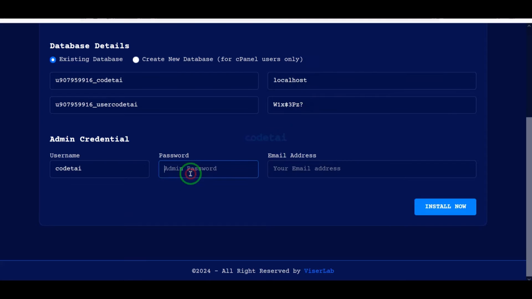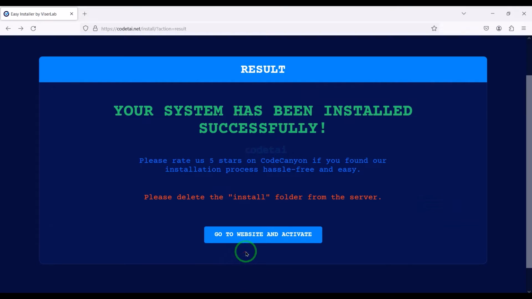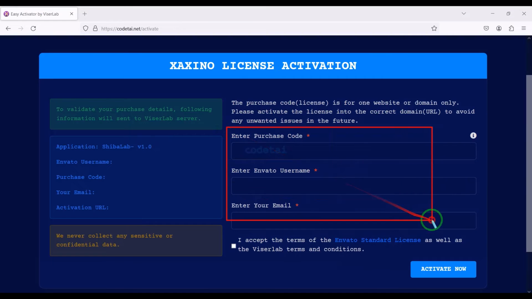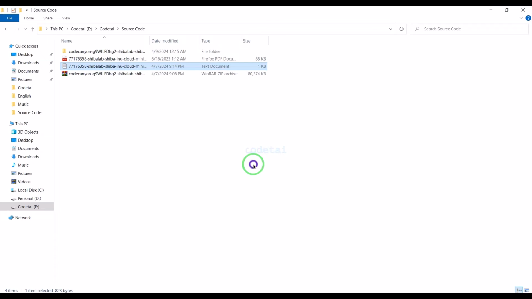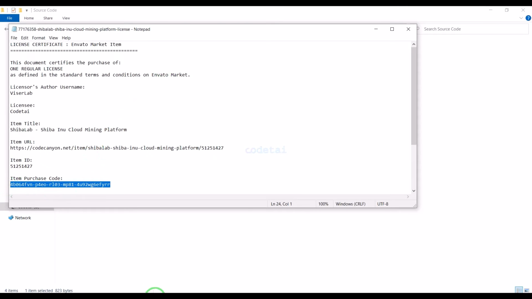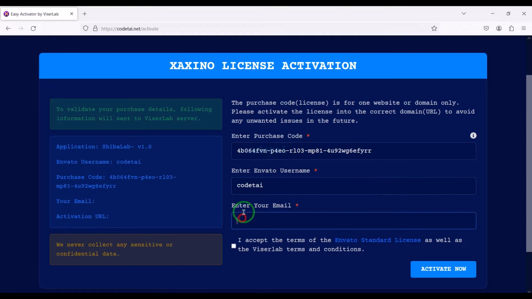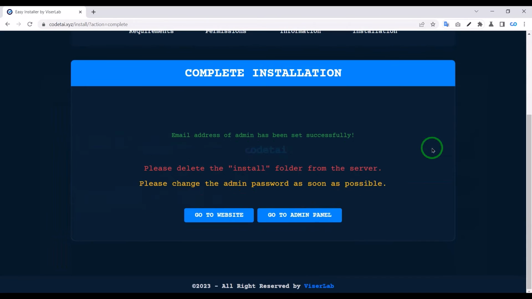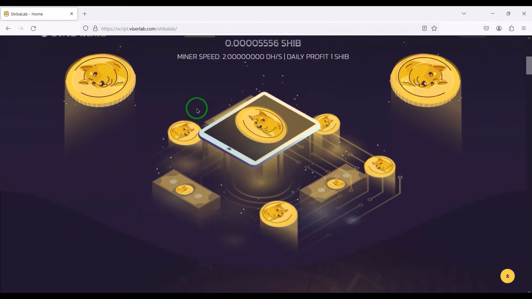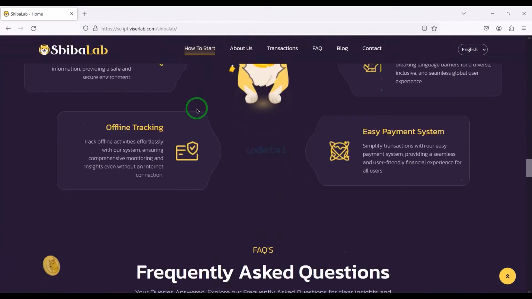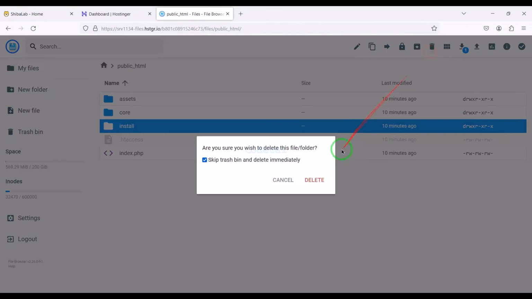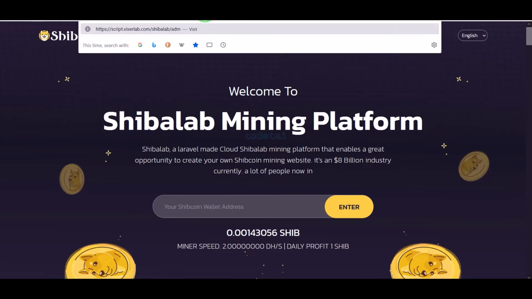Now we need to submit admin login information. Then we have to click on the Install Now button. Now we have to do the purchase verification. For this, we have to submit the purchase information here. Then we have to click on the Activate Now button. Our source code is completely installed. Now our website is completely ready. Now we need to delete the install folder. So now let's log in to the admin panel.